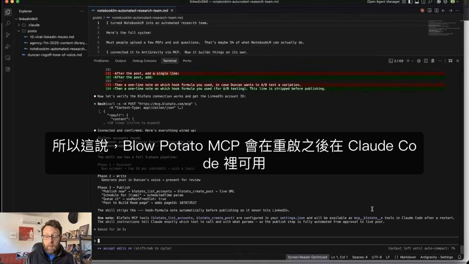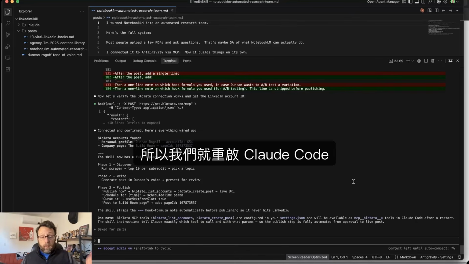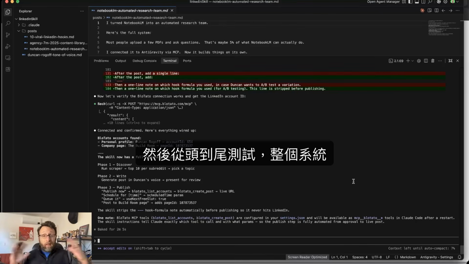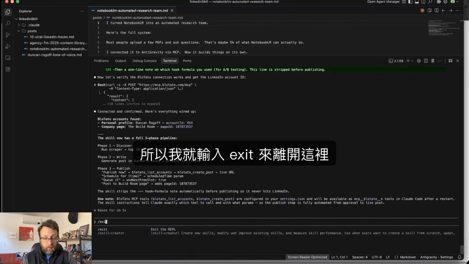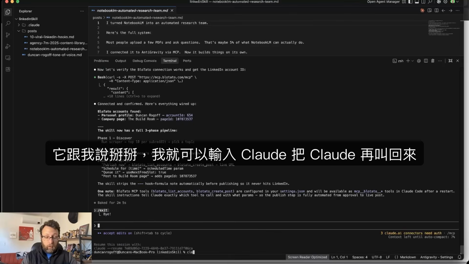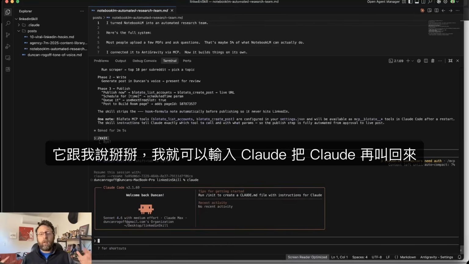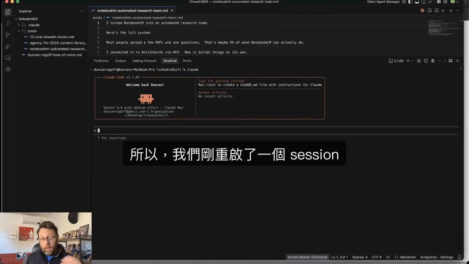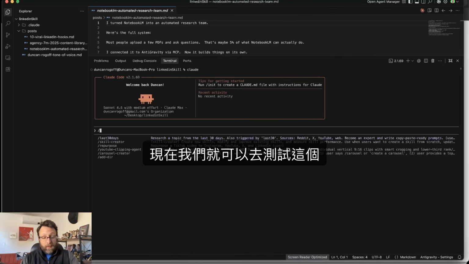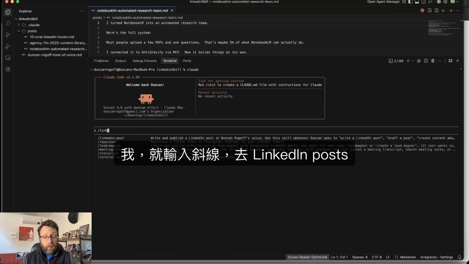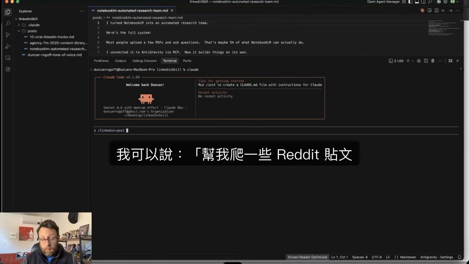So this says the Blotato MCP will be available in Claude Code after a restart. So let's go ahead, let's restart Claude Code and test the whole system end to end. So I'm just going to type in exit to exit here, it tells me bye, and I can just type in claude to launch Claude back up again. So we just restarted a session and now we can go ahead and test this out. I can just type in /, go to LinkedIn post, and I can say, scrape some Reddit posts for me.